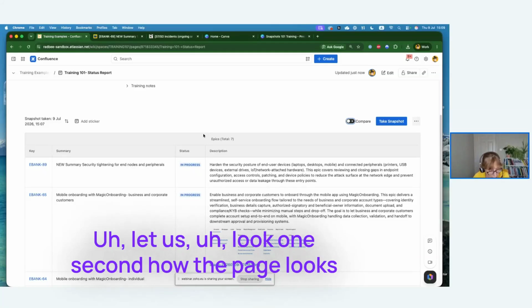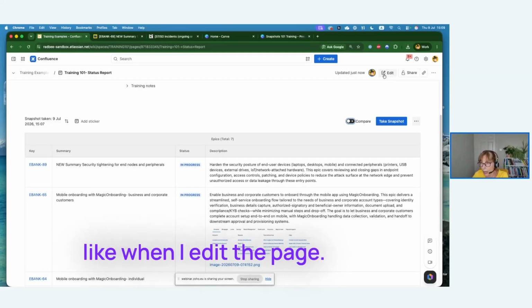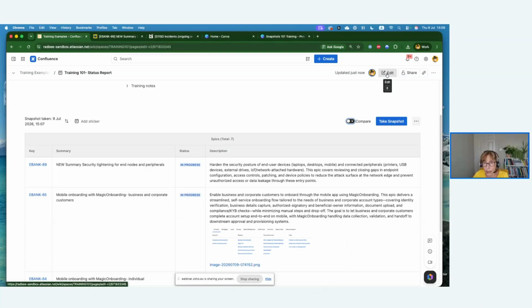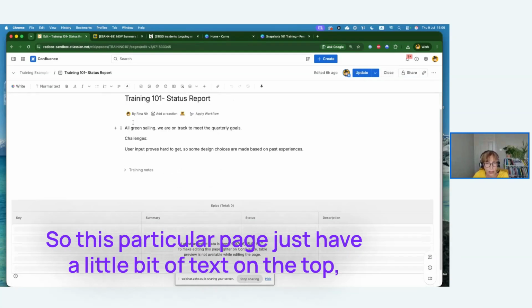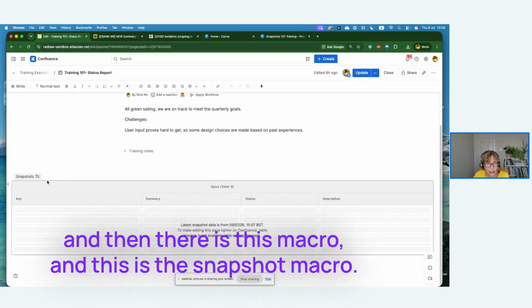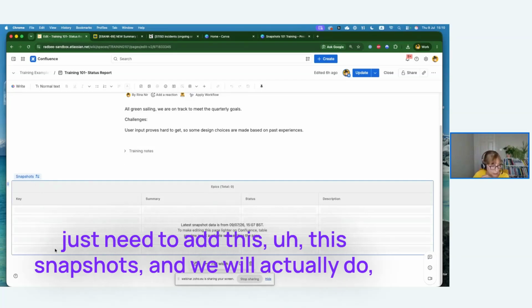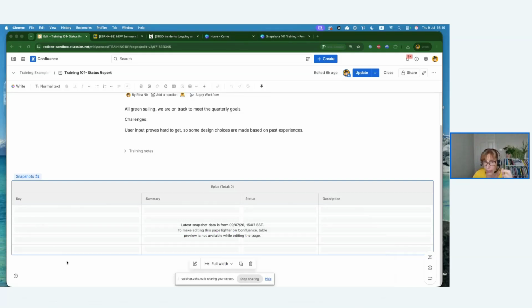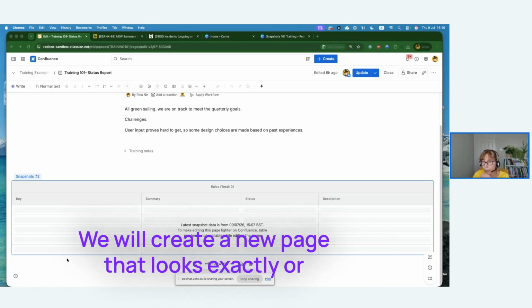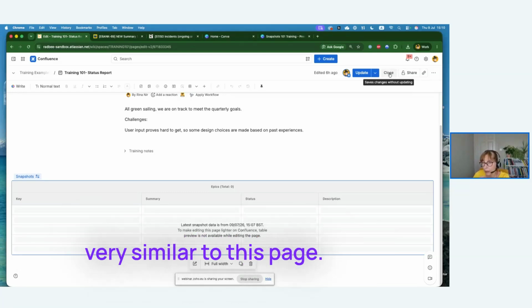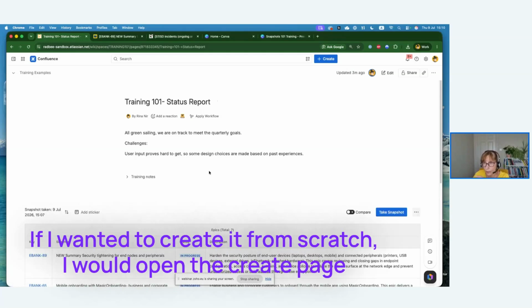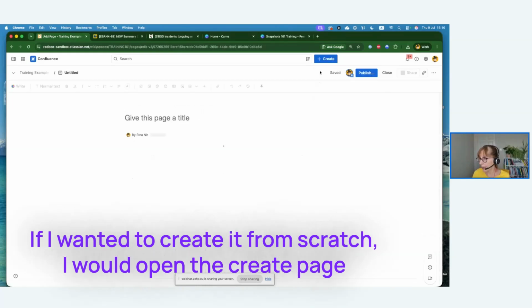Let us look for a second at how the page looks when I edit the page. So this particular page just has a little bit of text on the top, and then there is this macro, and this is the snapshot macro. Each time that you want to add snapshots to the page, you just need to add this macro, and we will actually do something like that right now. We will create a new page that looks very similar to this page. If I wanted to create it from scratch, I would open the create page.